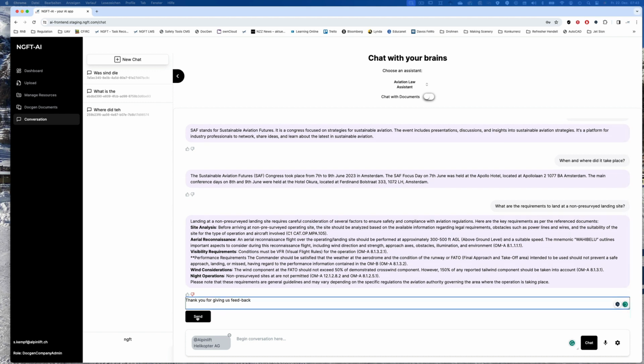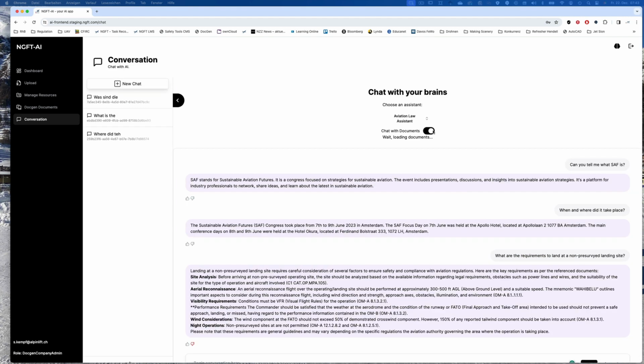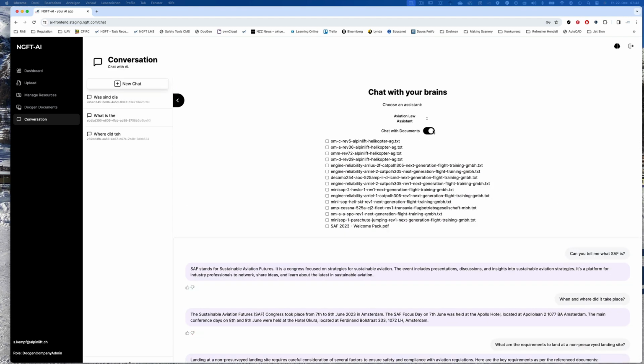Now, you can also select to just chat with individual documents. So here you have a list of all the documents that you have uploaded and are available. In this case, we will have a look at the OMM. And here we would like to ask some safety specific questions.